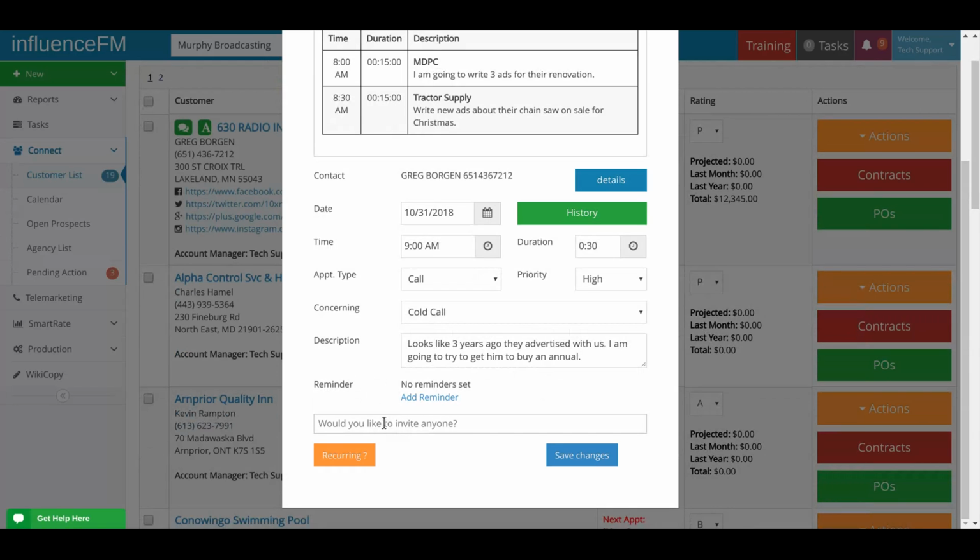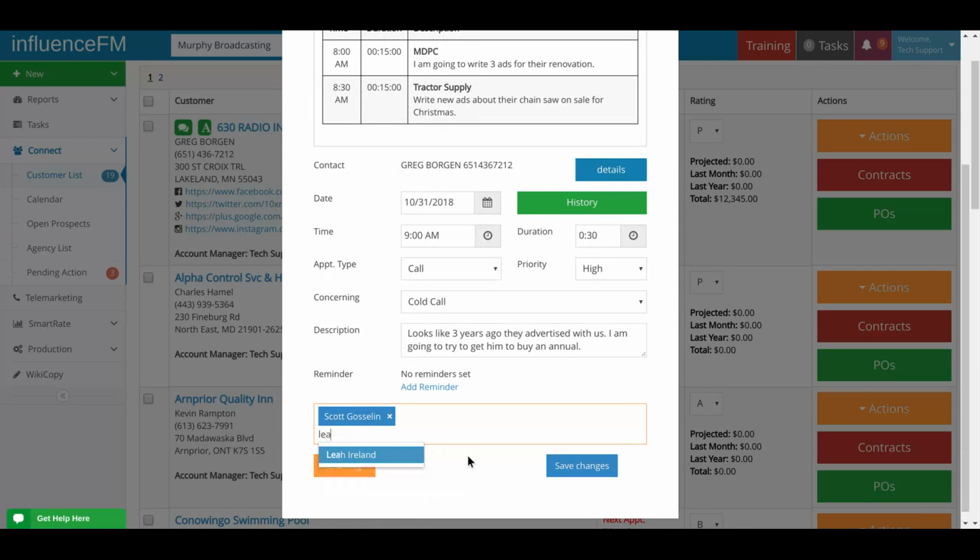And then I can also invite people. So it says, would you like to invite anyone? So I can invite people in the company on my appointment. So maybe I want Scott, my manager, to go with me. I also want Leah to go with me. I can invite as many people as I want and hit Save Changes. And then that puts it on my calendar.